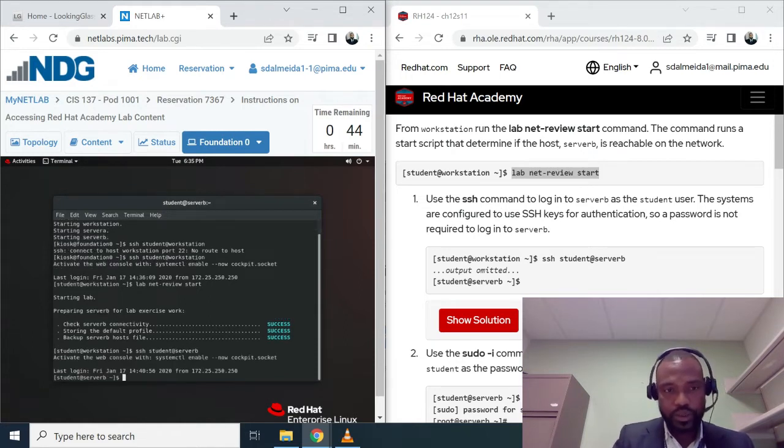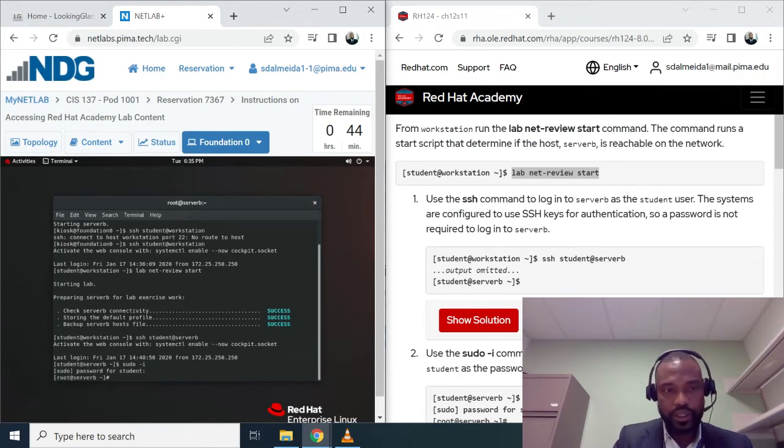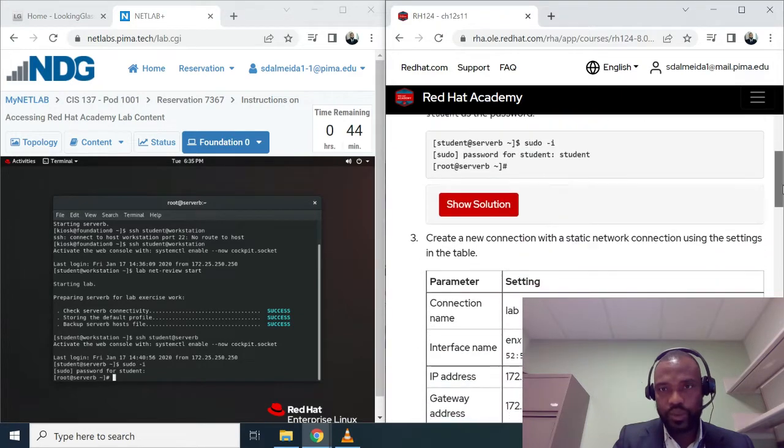So we are in server B, and at that server we want to be superuser, right? So sudo -i. What's the password? It is student. Student, and we are in there. Okay, so we are there as root. Now we can work as root.